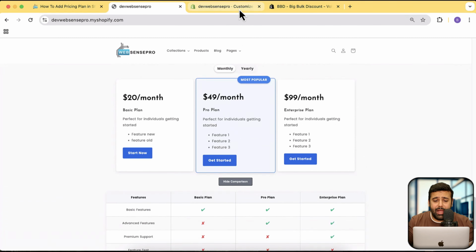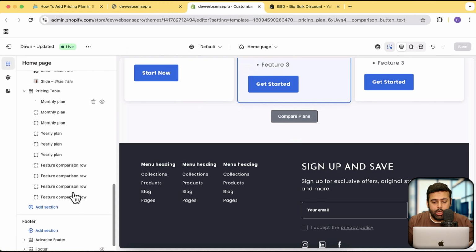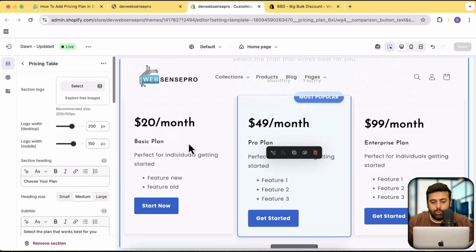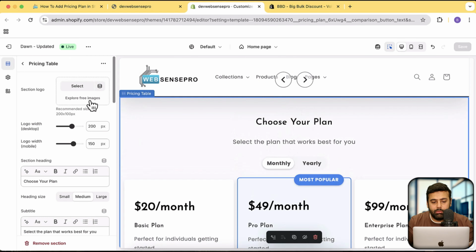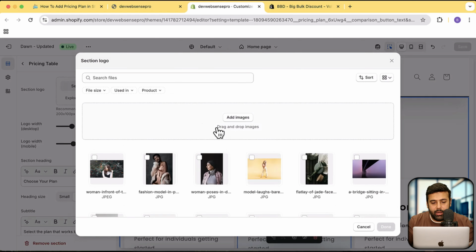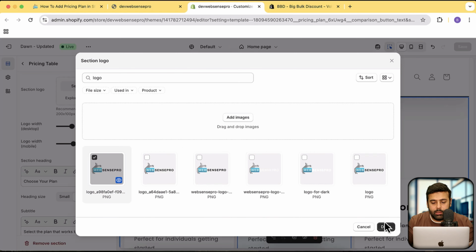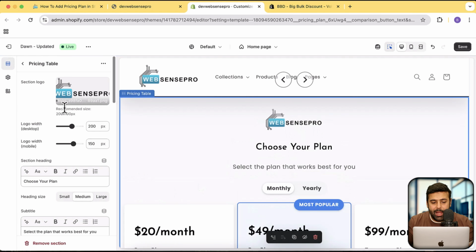And you also have a lot of color and styling features as well in this section. So if I click on this pricing table here, you will have the option to add in a logo. So below the choose your plan, you'll be able to add the logo. If I try to add my company logo, let's try adding that. So I'm gonna add this one here, click on done. And here you can see the logo has been added.